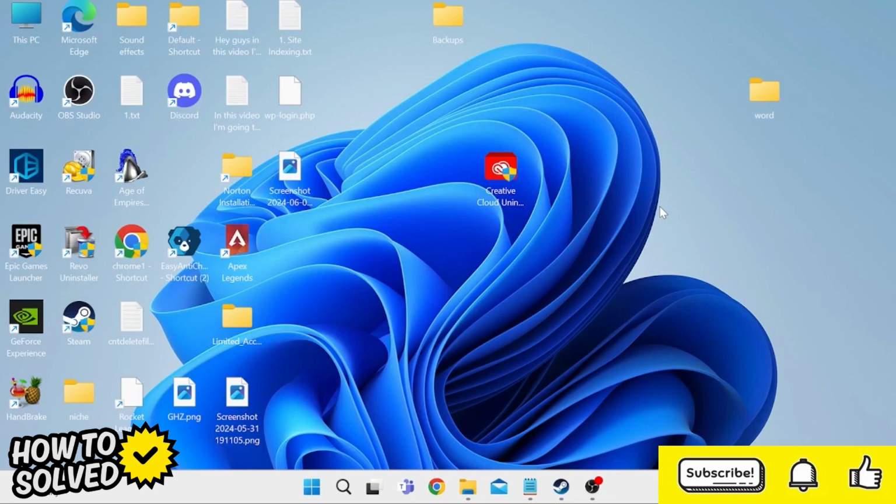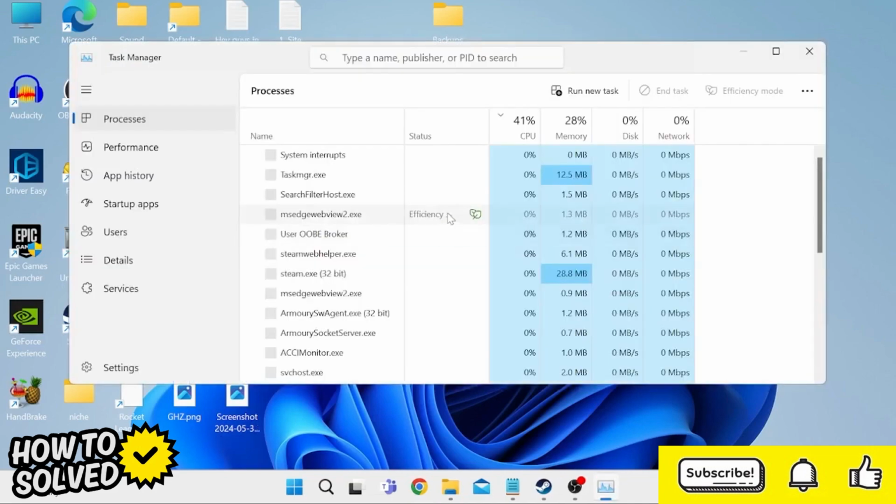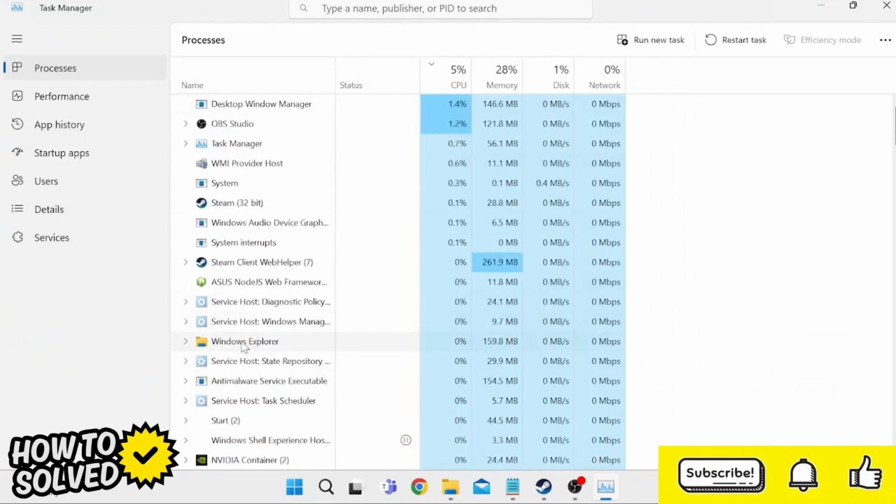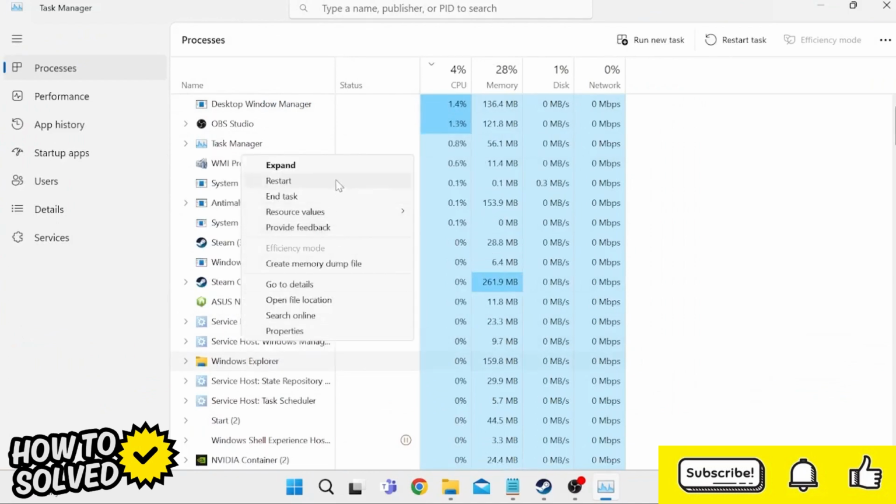Now, the very first thing we need to do is come over to our Task Manager. If your start menu isn't working, we can do this by pressing Ctrl-Alt-Delete on our keyboard, and then just selecting Task Manager. Inside of this list of processes, you should see something called Windows Explorer, and we need to right-click on this and select Restart.